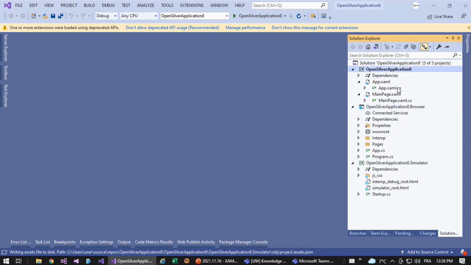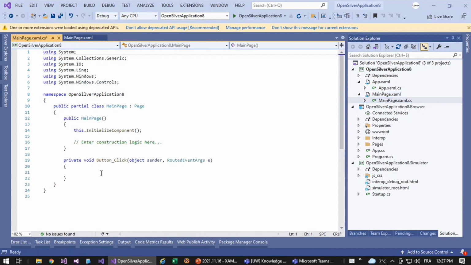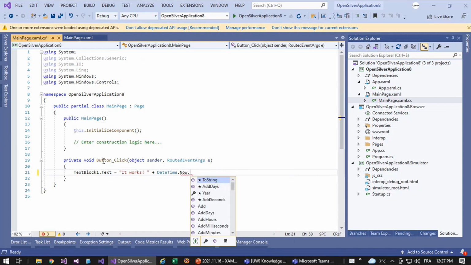So we're going to focus on the main project here, which is where you put your files. And this project is of type .NET Standard, which means that you can also share it with other platforms. And let's make a very quick change. For example, I'm going to add a button and have some text here and create a button handler. And then in the code behind, I'm going to make some change to the text block text, for example, adding it works and the current date so that if I click multiple times, I can see that it's actually changing.